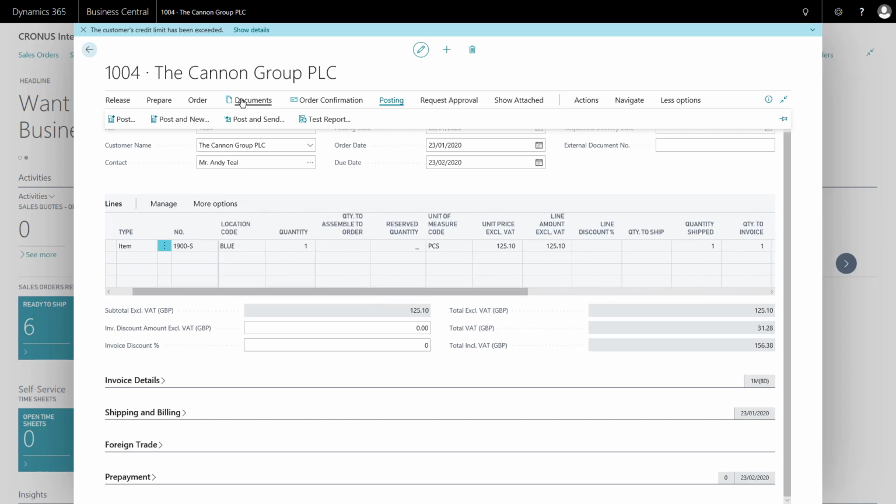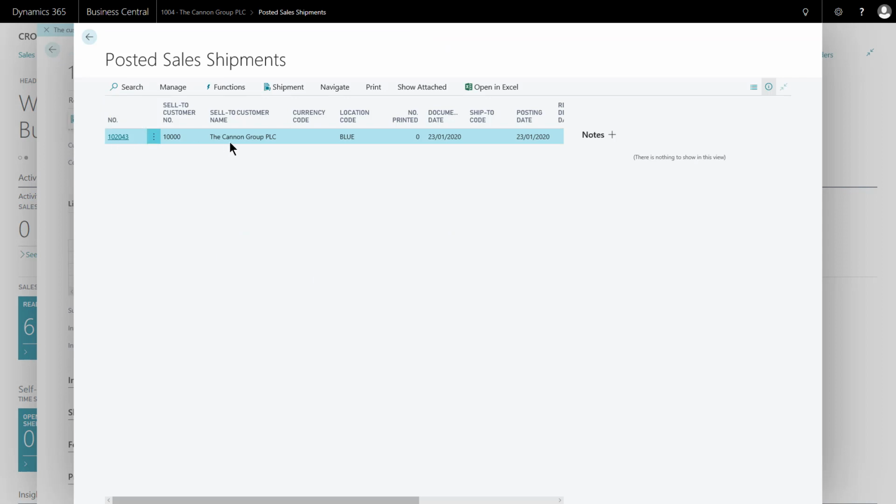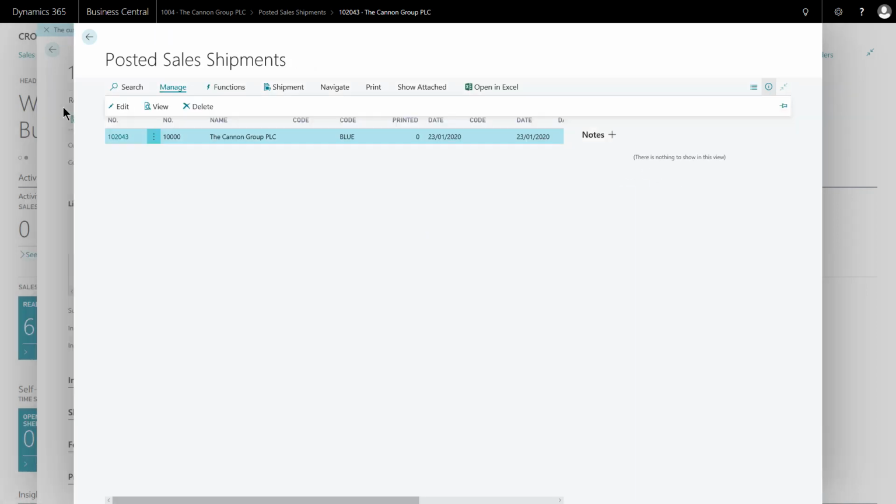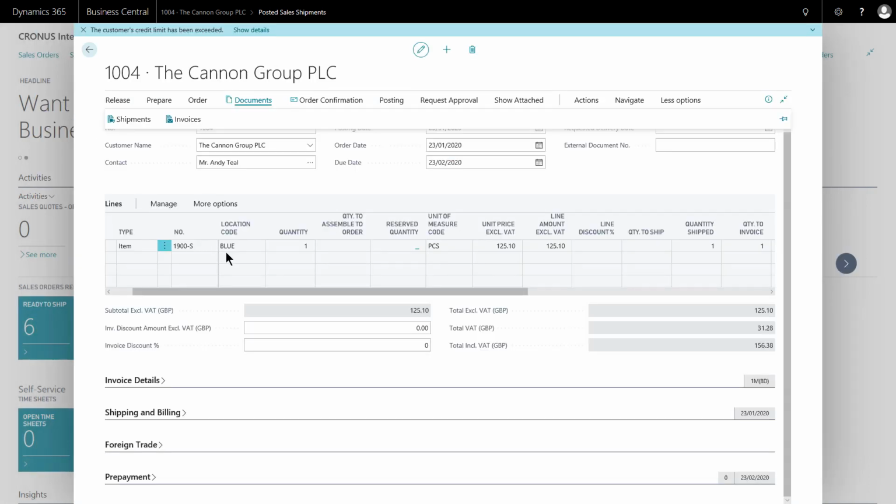Up on the header of the document, up on the command bar here, I can see documents. There are no invoices yet, but if I click shipments, I can access that posted sales shipment. This is the line, manage, view, and I can see that posted sales shipment document. If I'd added links and notes, they will be passed through from the order onto the posted sales shipment. I click out of these pages.